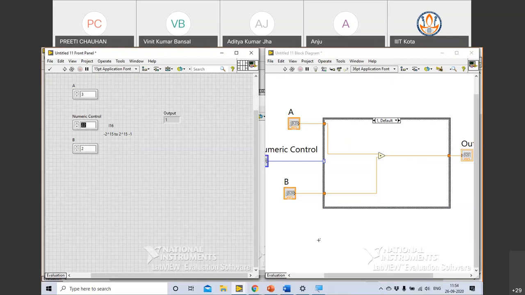I have a problem statement, which I'm giving as homework. Please make a program for a calculator which will do addition, subtraction, multiplication, and division. It should also take care of the division by zero scenario. So please create a calculator based on LabVIEW for addition, subtraction, division, multiplication. We will deal with it tomorrow as the first thing tomorrow morning.